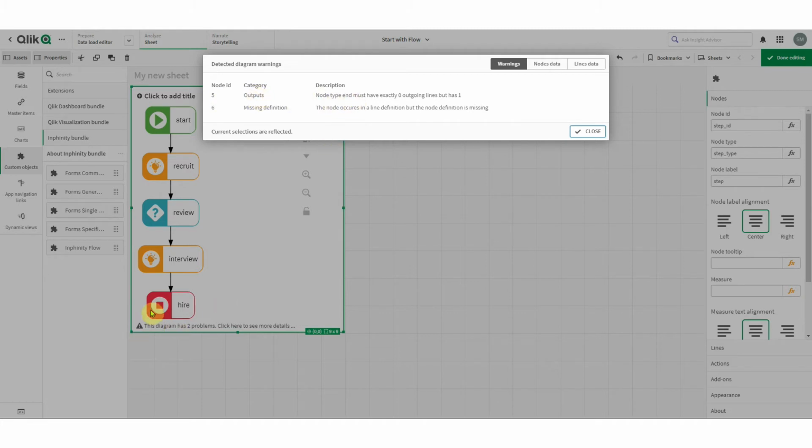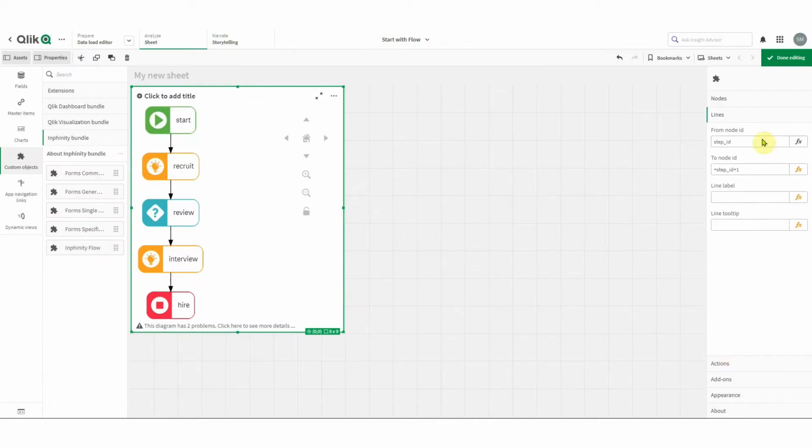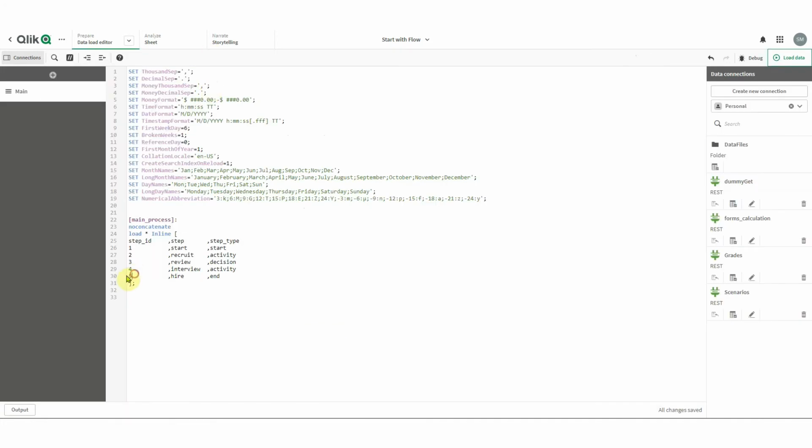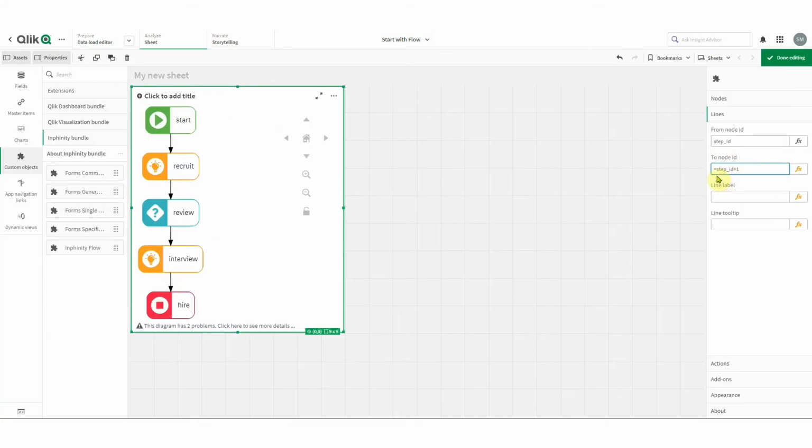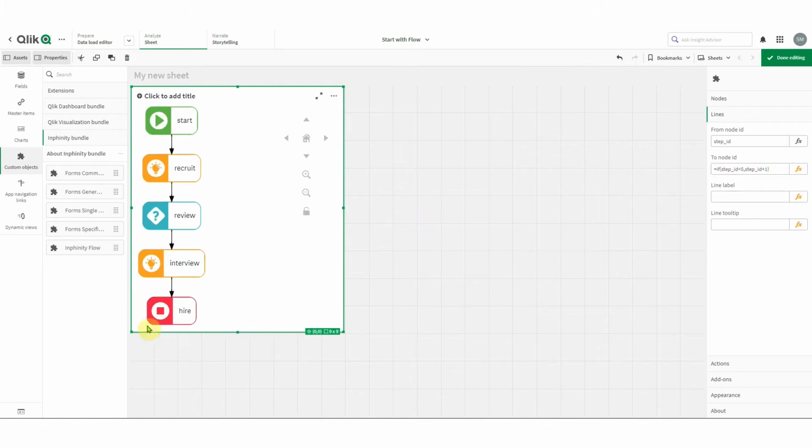Node type end, that's this here, must have exactly 0 outgoing lines, but has 1. The reason is that in the line section, we have said that step ID plus 1, and naturally it will be derived also for step ID 5. And it's not relevant, so we can say if step ID is less than 5. Let's use this. And as you may see, the other warning has been solved too.